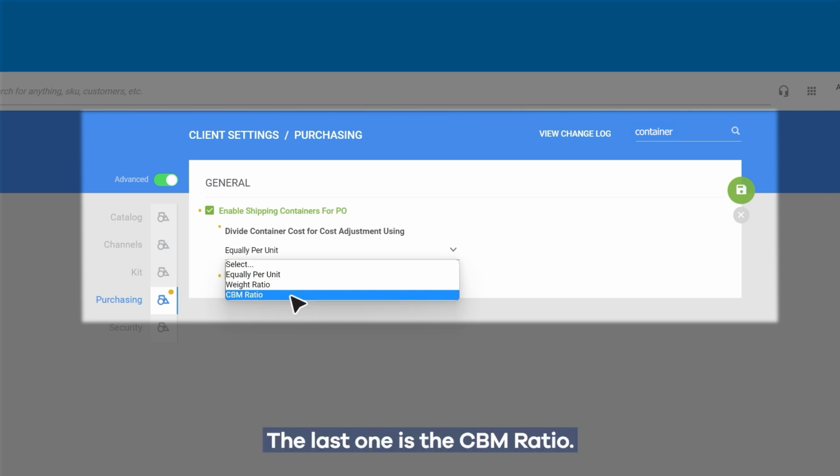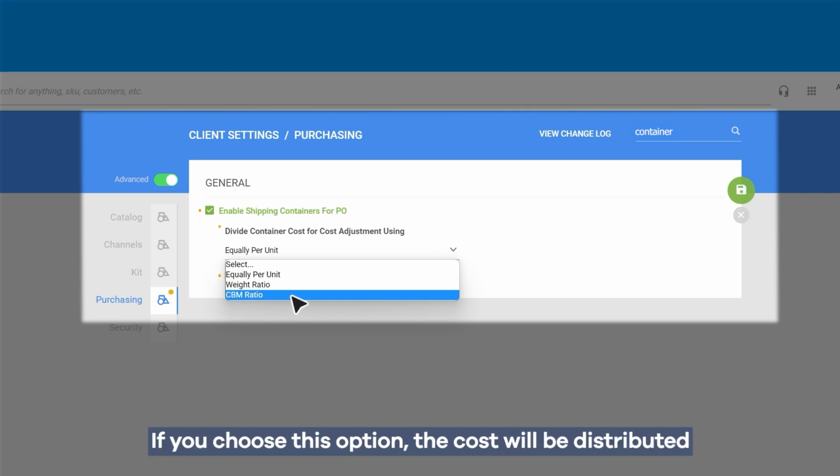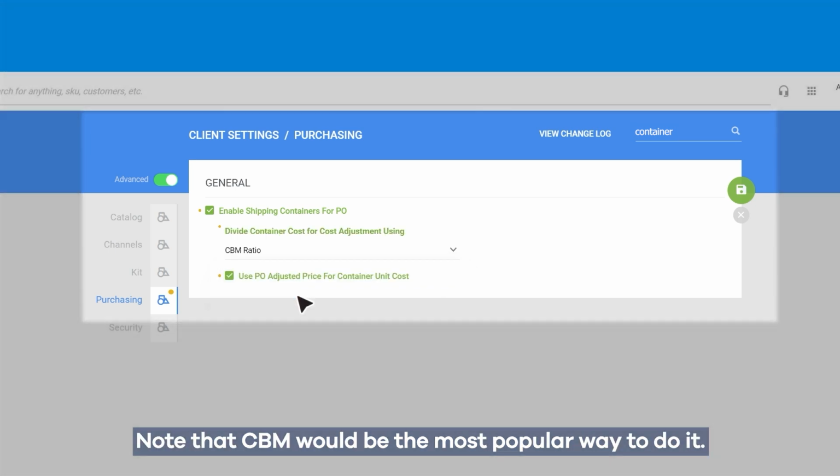The last one is the CBM ratio. If you choose this option, the cost will be distributed in proportion to the item's cubic meters. Note that CBM would be the most popular way to do it.